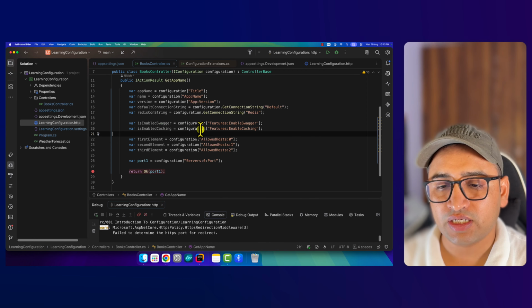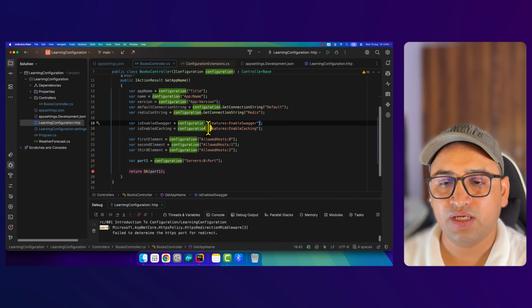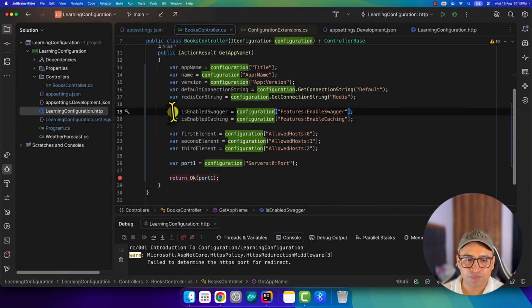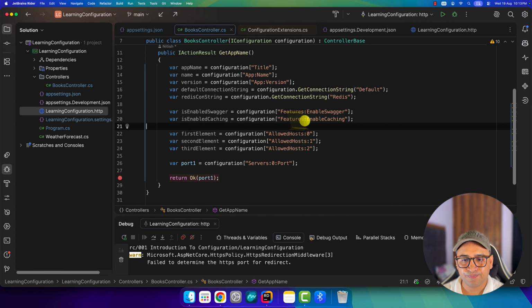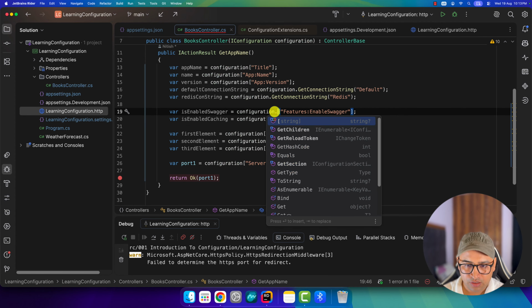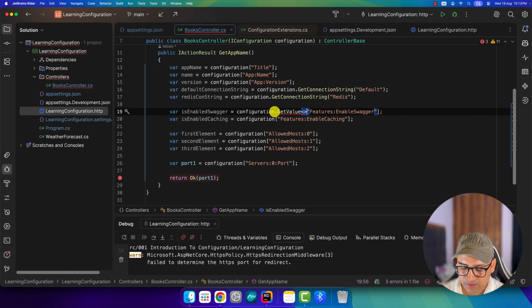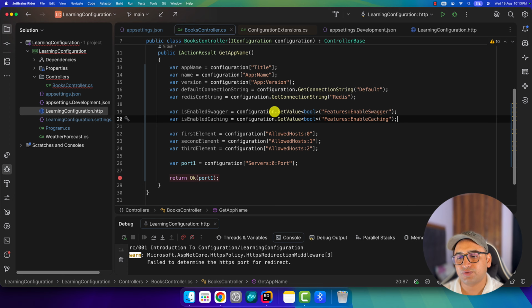And for that, we have to use one method given by this configuration. The method name is getValue. So instead of writing this kind of code, if I write getValue, so here I'm writing this getValue, right? And in this getValue, I have to provide the expected type of my output. This is the boolean.